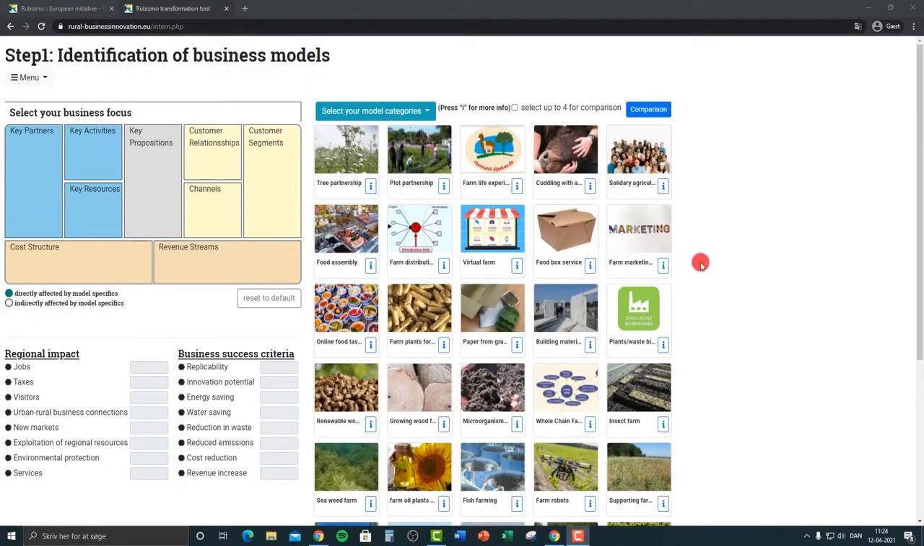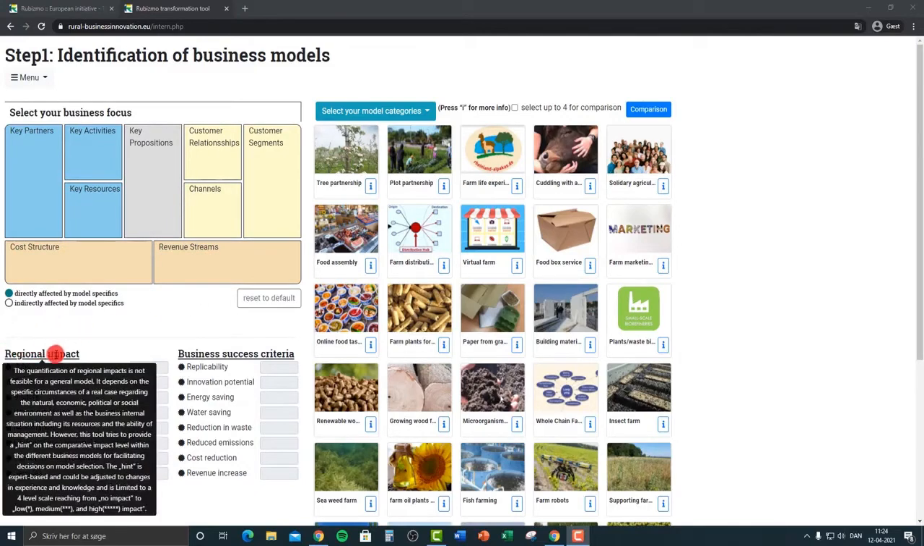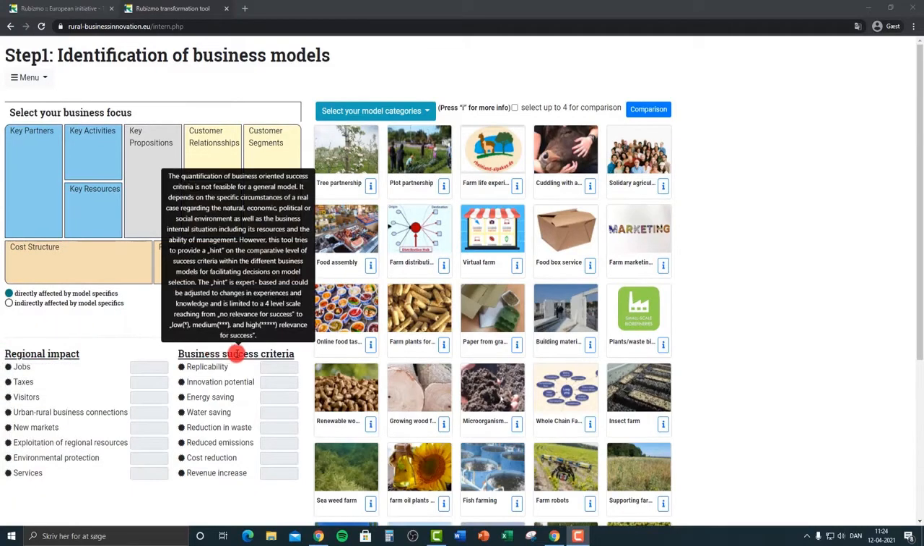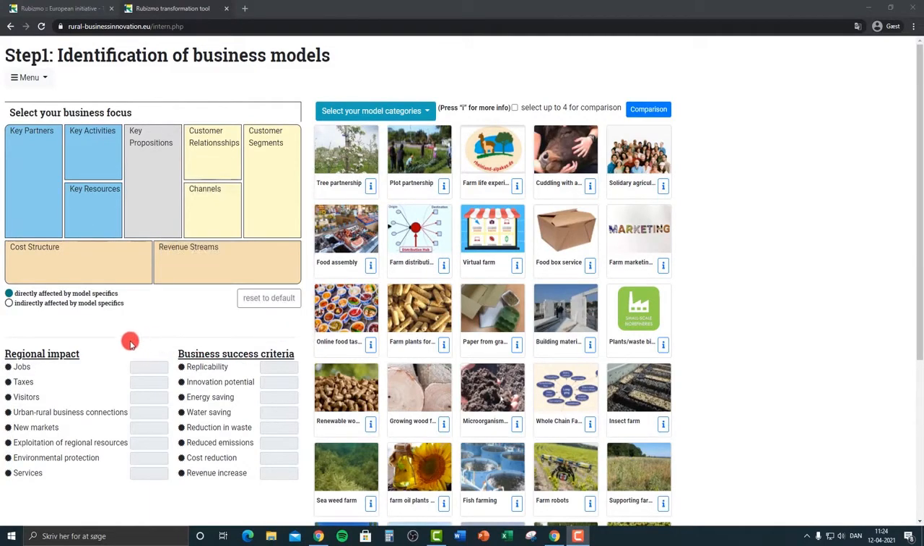On the right side, you have the collection of business models that can inspire you. On the left side, you have the business model canvas and its elements, which is interactive. And you have underneath regional impact and business success criteria, with different factors that can be impacted by the business model that you choose or the success criteria for business models.